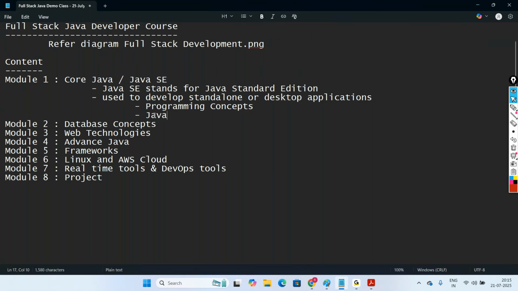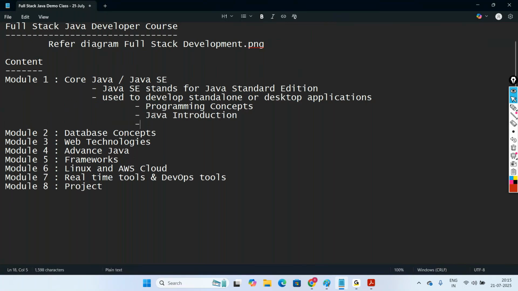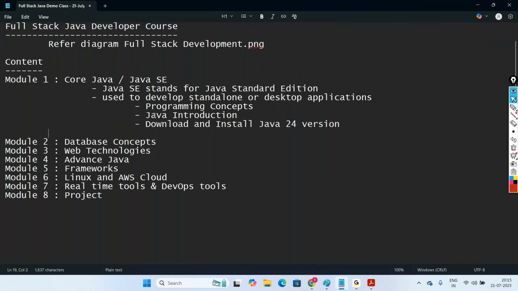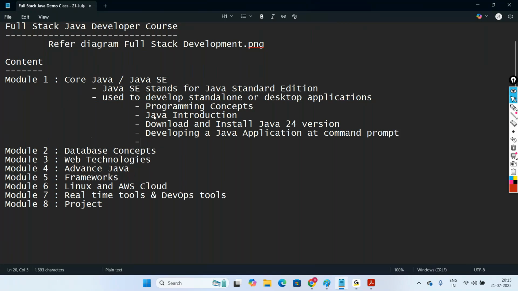Next, we go with Java introduction. Then we'll see how to download and install Java 24 version. Now the latest version of Java is 24, so we'll go with the latest version. Then developing a Java application at the command prompt. We'll see how to develop a Java application at the command prompt.